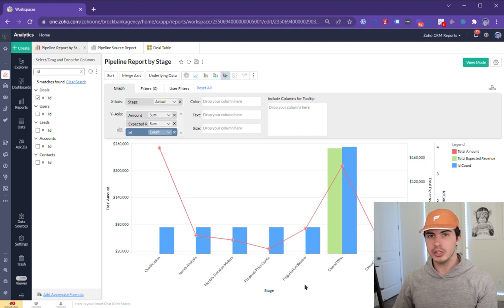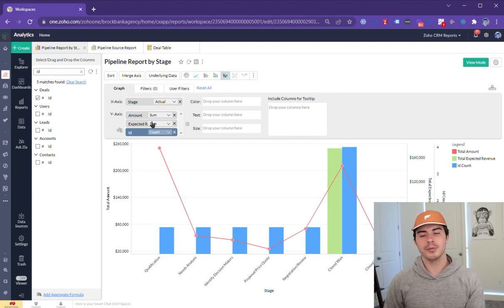These are just the stages within my pipeline. So you can see qualification. We've got a few things going on here. We've got the amount, and then the expected amount, or expected revenue.